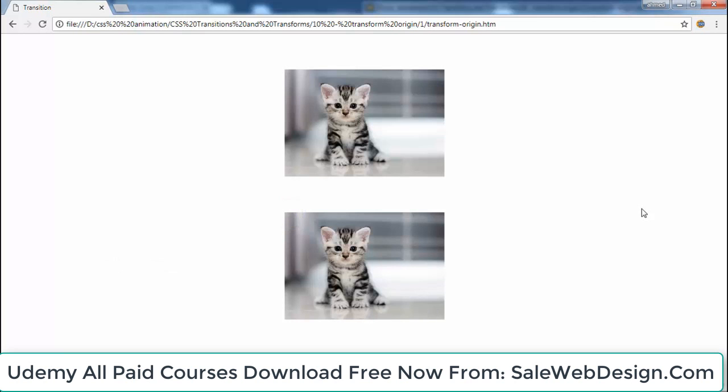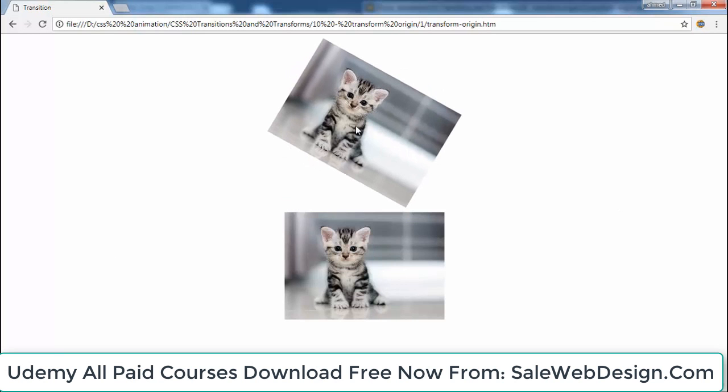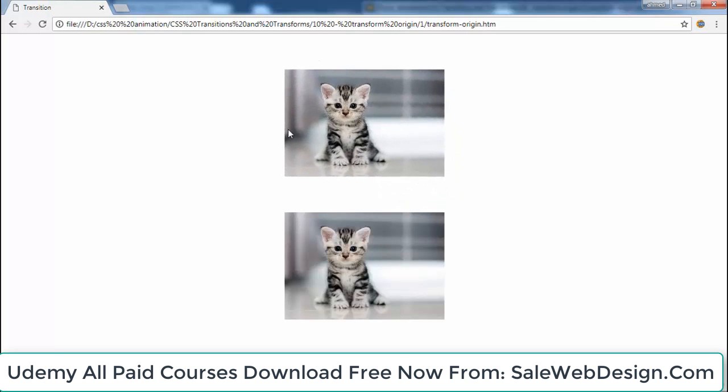And now, when I hover over the first image, you can see nothing strange happens here. It just rotates 30 degrees clockwise like we saw before in the previous lesson. But now, I will hover over the second image.